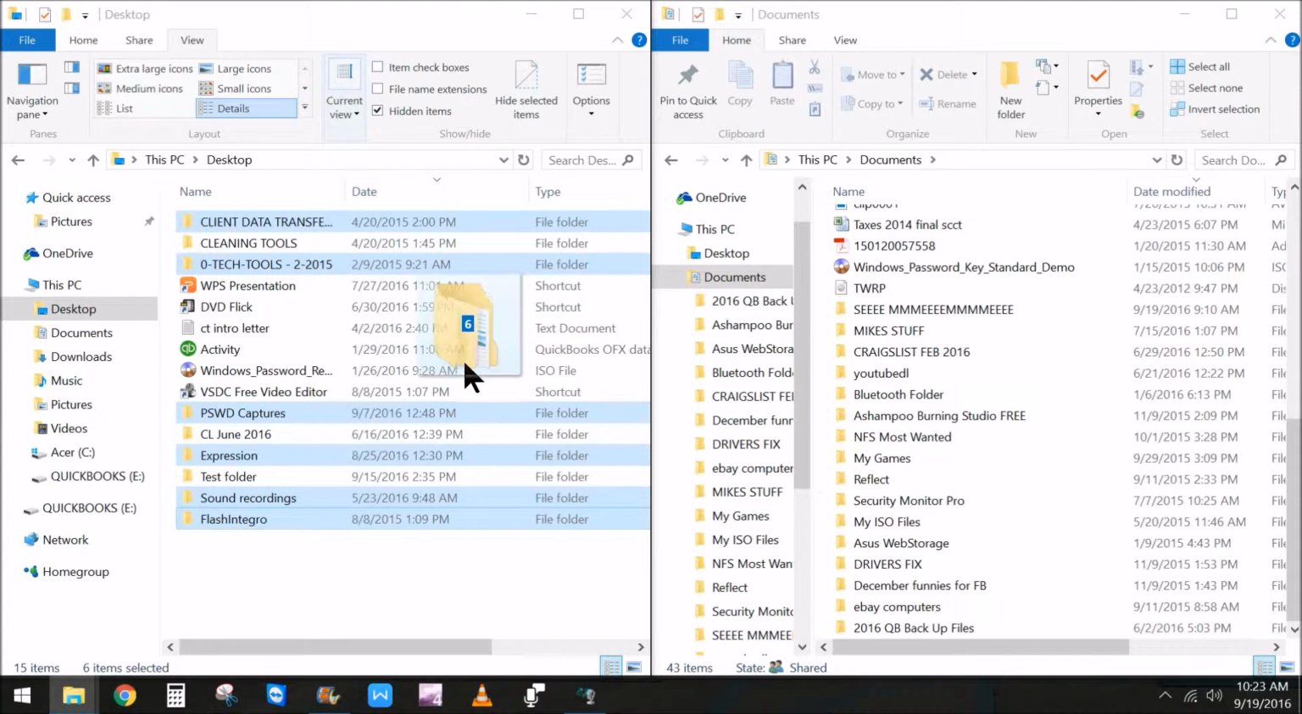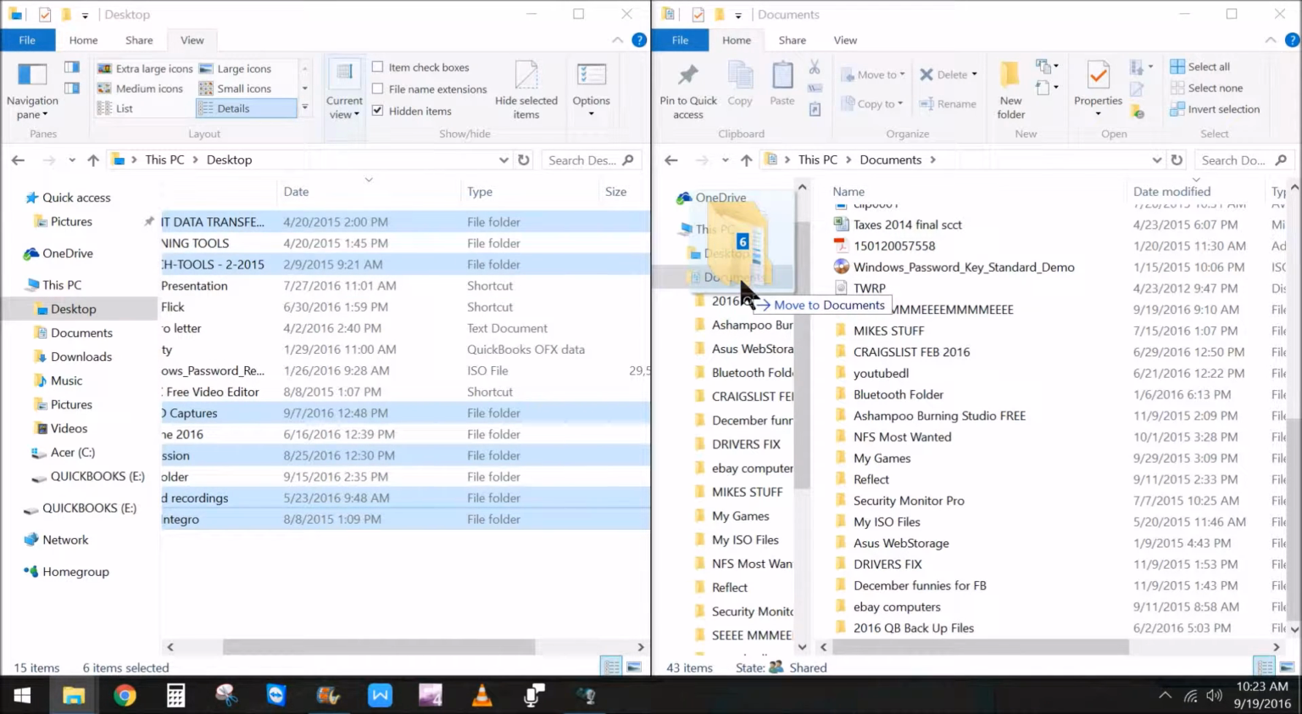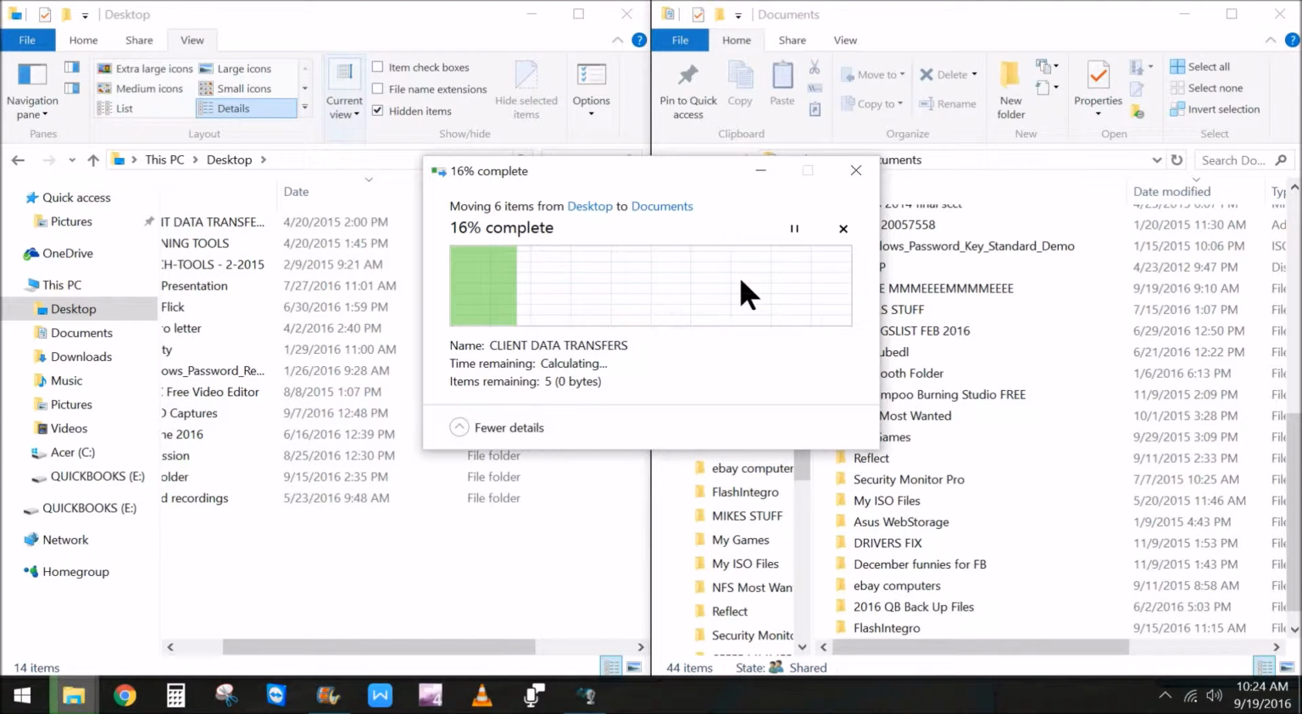Left click again on top of any of the items that are highlighted. You are now holding those for a drag and drop movement. We now have 6 miscellaneous or randomly selected files from the desktop that we will be moving over to Documents. I will place them over top of the word Documents until I see the word Move to Documents. Now I can release my mouse button, and that fast, those random items are being moved to the Documents folder.